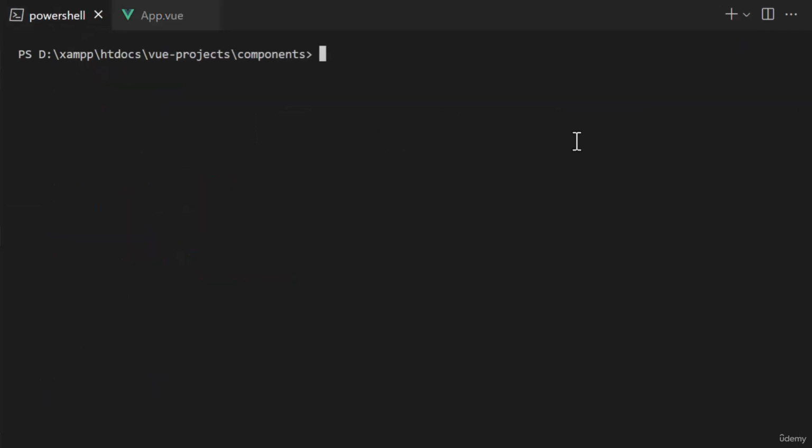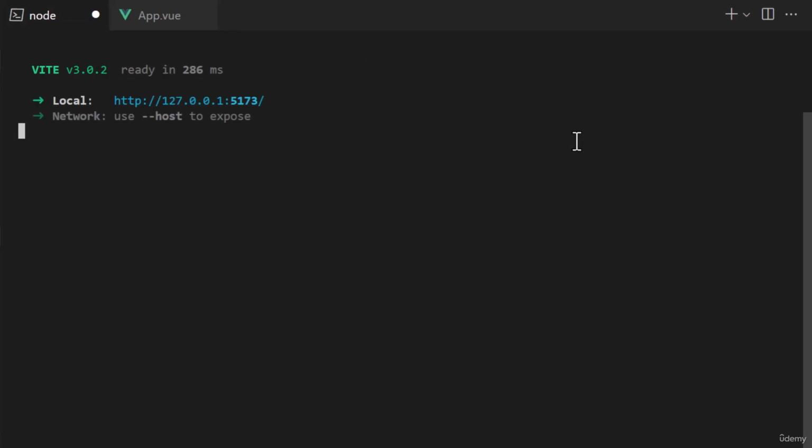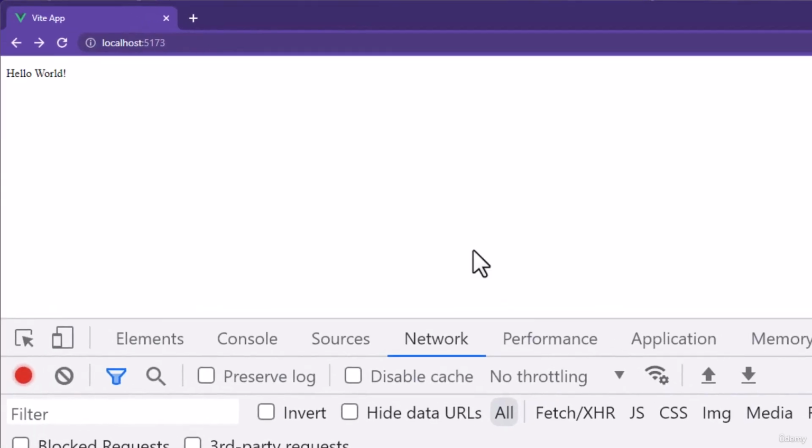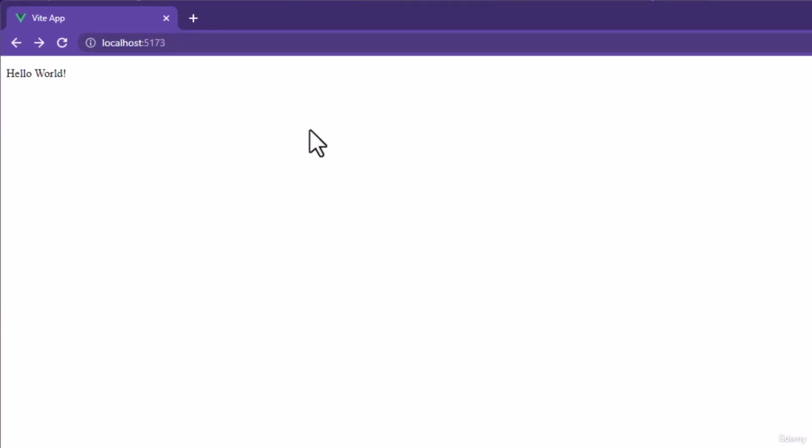Inside the command line, run the command npm run dev. You shouldn't receive any errors thus far. We'll preview the app in the browser. We'll see the message get outputted in the browser. This confirms the component is working.